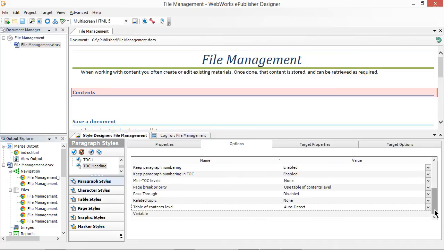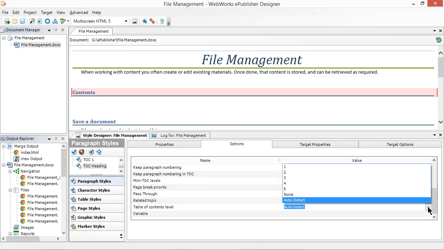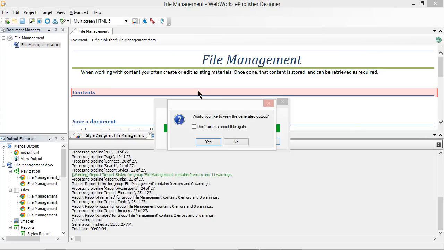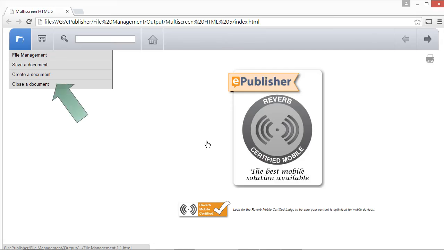Let's change it. Again, I don't like the auto detect for this setting. Instead, I decide that I want none for the table of contents. Then I'll click generate all, and we'll see what the output looks like. Take a look in the top left.